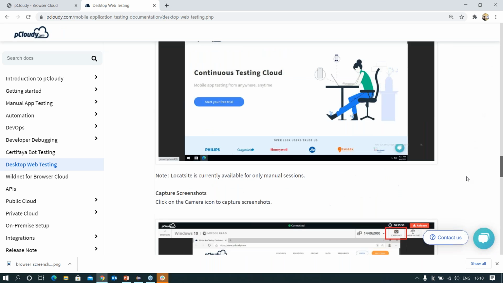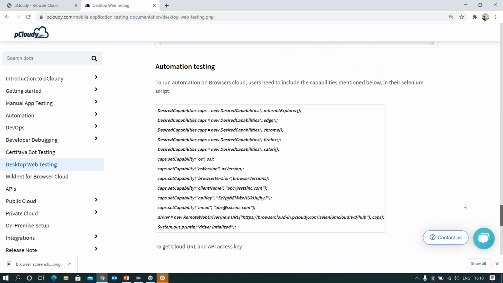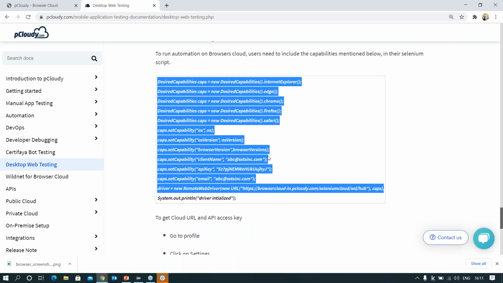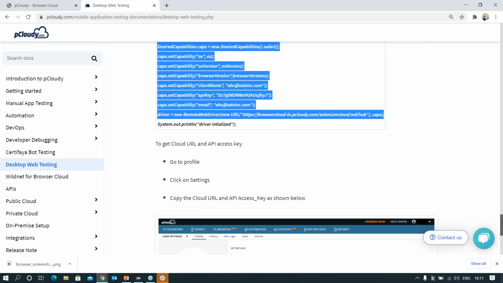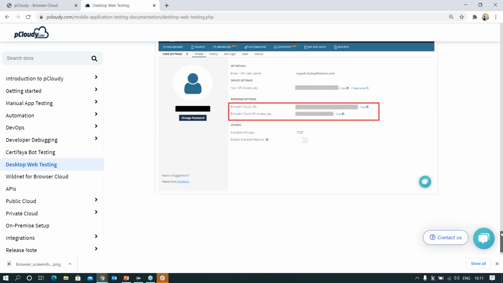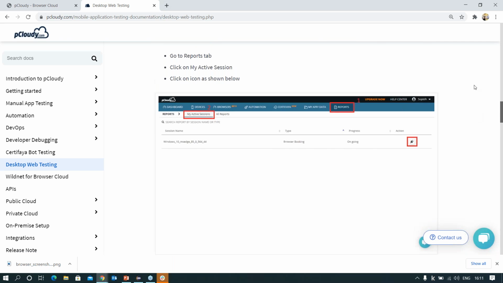I'll just directly go into the automation side since I've shown the manual testing. So for the automation side, since this is based on the capability side, we have provided some capabilities that need to be incorporated into your existing Selenium script, and you can change the values as per your requirement. Once you have provided these desired capabilities, you can pretty much integrate. You can also access the cloud URL and the API access in the settings tab by navigating into the pCloudy page. Once you have done with that, you can pretty much access the application.